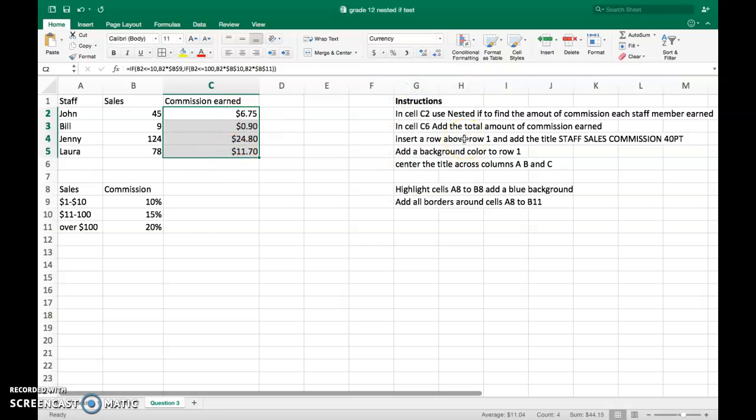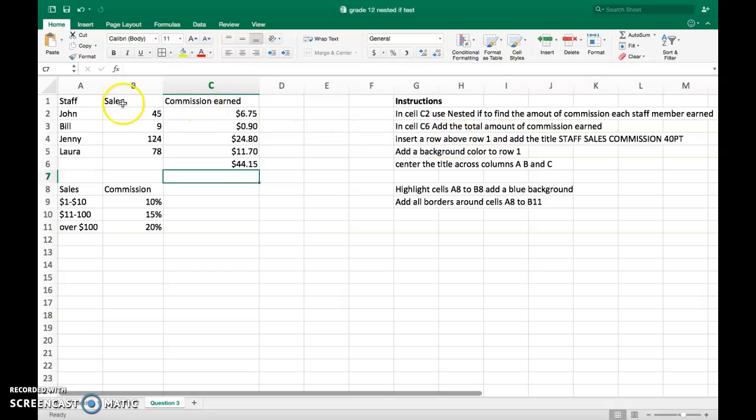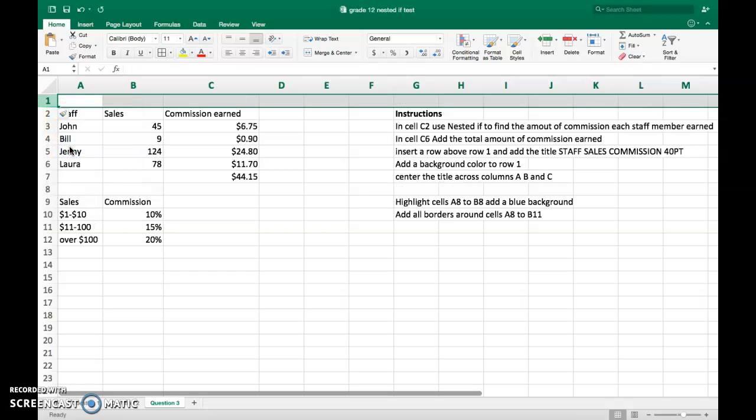The next option says that in C6, we're going to total the amount of the commission earned. So we're just going to use an AutoSum. So AutoSum selects the entire commission column and we hit enter. So it was $44.15. And now we're asked to insert a row above row 1 again. So select row 1, right click, insert.